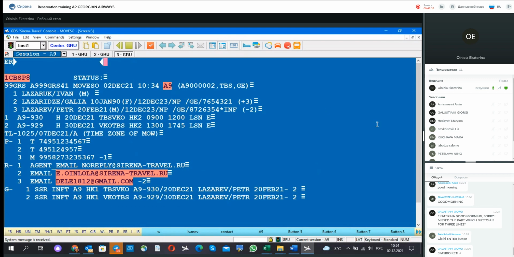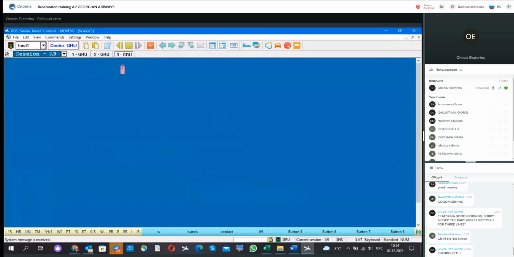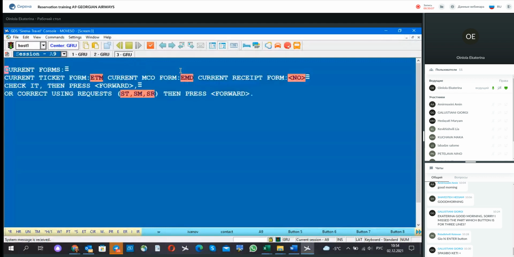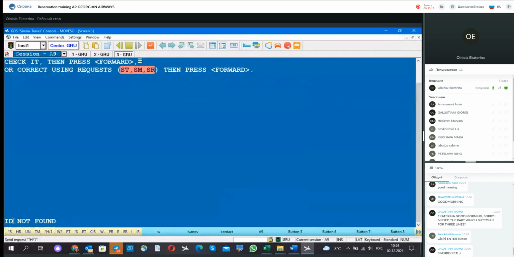How to issue a ticket. The function for issuing a ticket is PT, print ticket. To this function I can add the passenger number, or I can add the flight segment number, asterisk, and the flight segment number. Now I can issue a ticket just for the second and the third passenger, because there is no passenger ID in the first line. If I try to issue a ticket for the first passenger, the system will tell me ID not found.